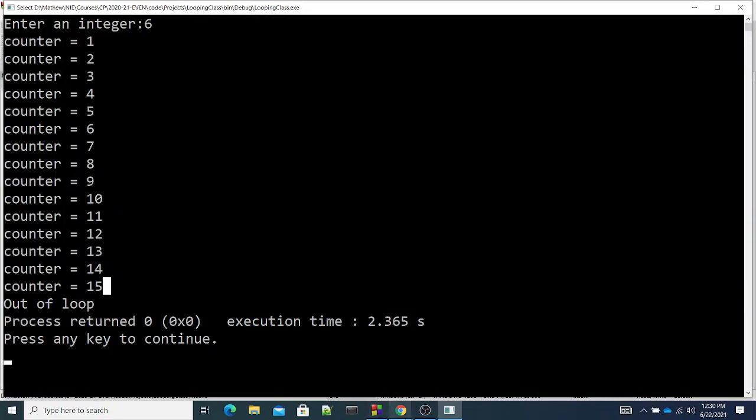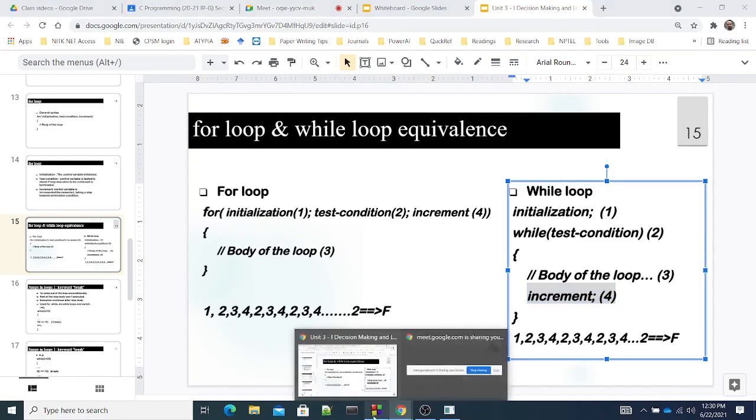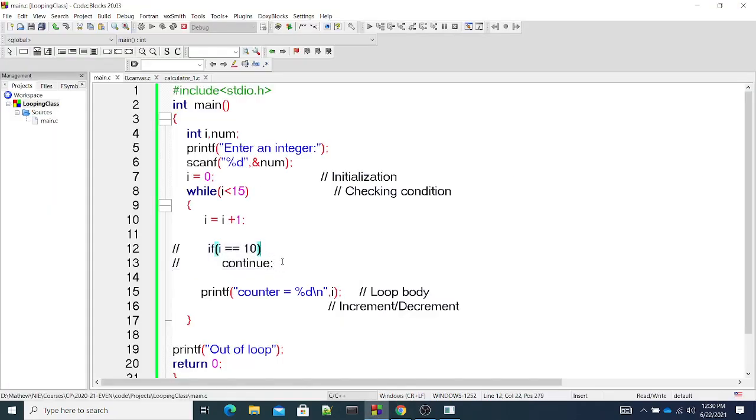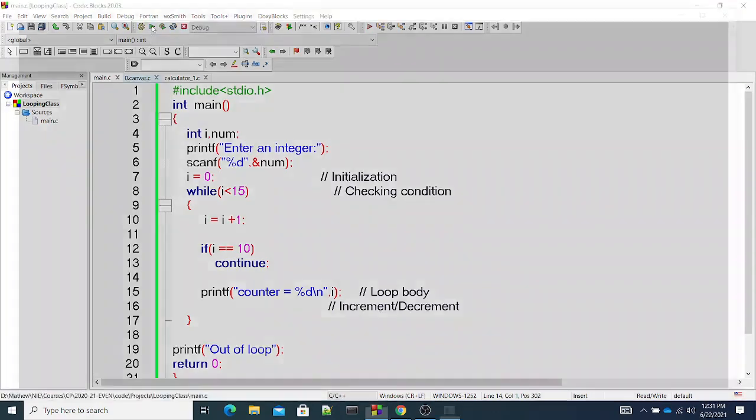But I have a scenario that when the value of i is equal to 10, I don't want to print it. Only in that case I don't want to print. I have a specific case. I don't want to go out of the loop. At the same time, when the counter value is equal to 10, I don't want to print. So only one iteration of the loop I want to skip, not all the iterations and go out of the loop. Only one iteration I want to skip. So what I will do is I will use continue.